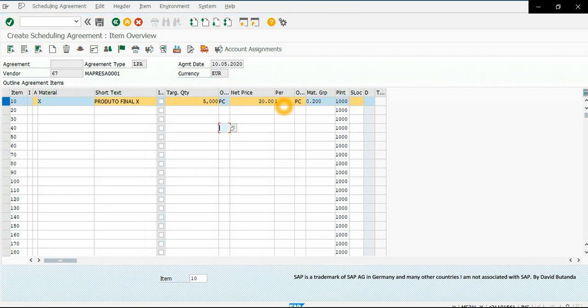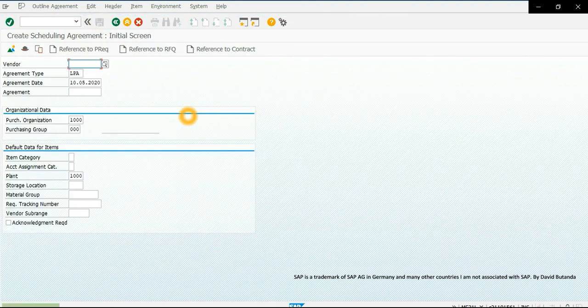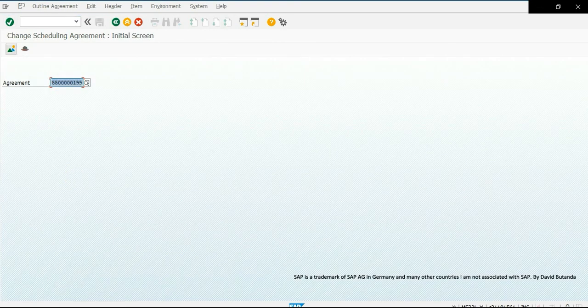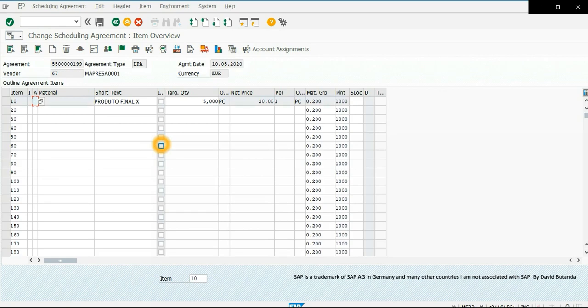Now we can save the agreement. 199 is generated. We can go back. And now if we need to change something, we can go to ME32L. This will remember the agreement number. So I click on enter.